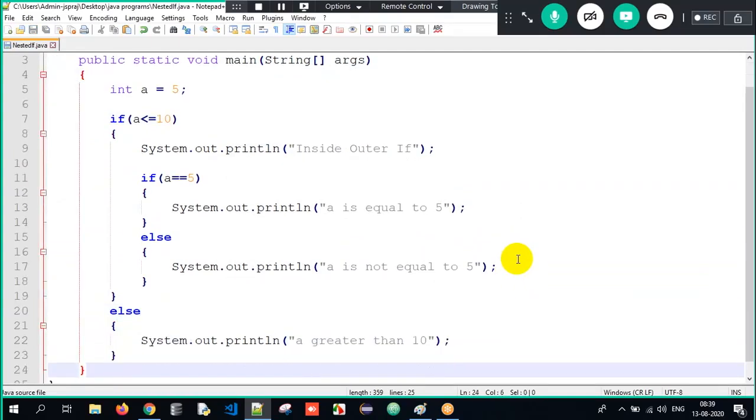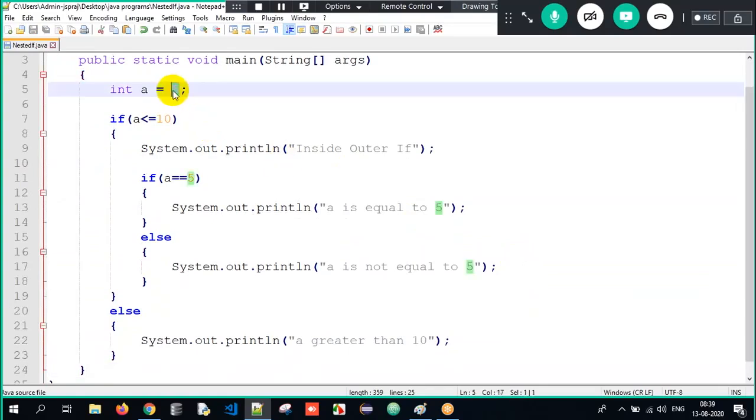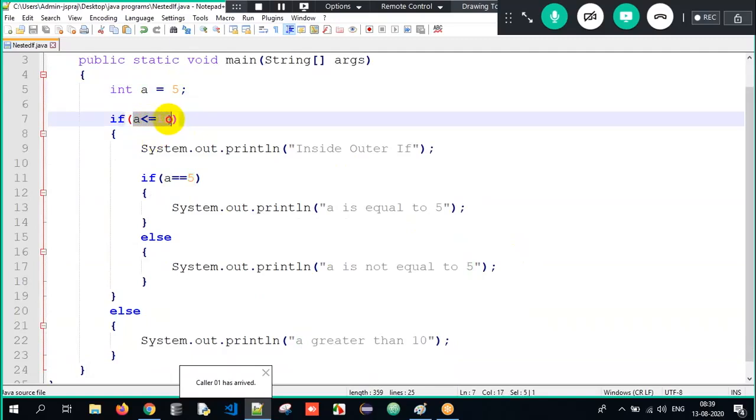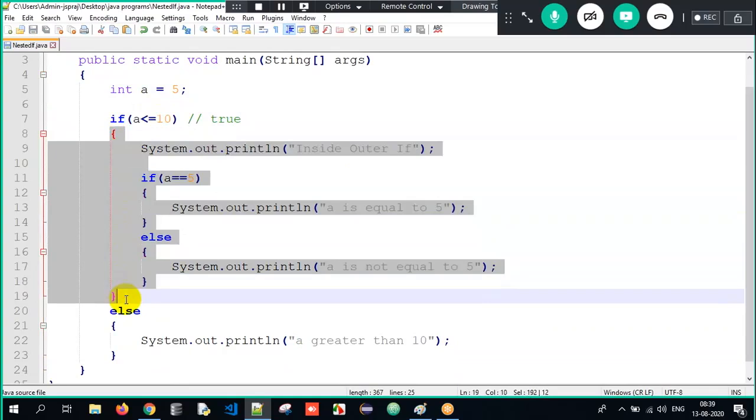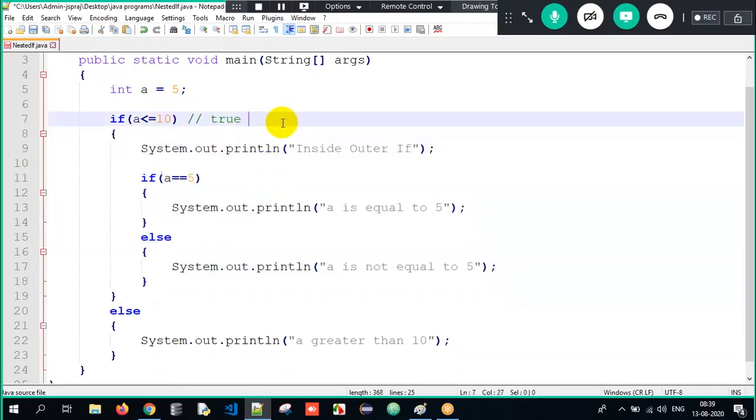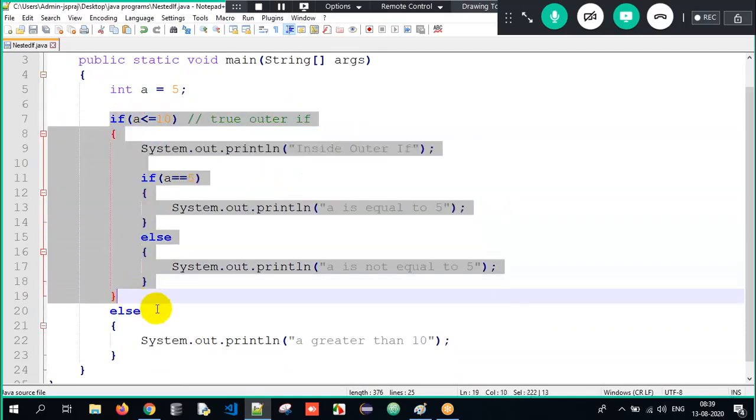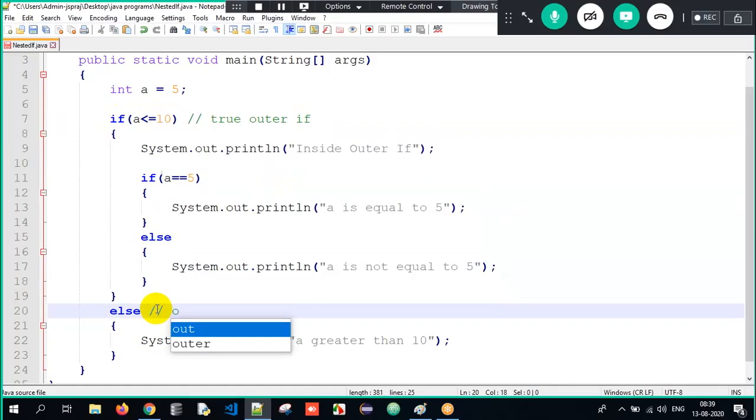Now we have to understand what the output is. See here, guys. What is my a value? Sir, a value is 5. Very good. Is 5 lesser than or equal to 10? Yes, this is nothing but true. Why true? Because 5 is lesser than or equal to 10. So the outer if will get executed completely. This is called the outer if, and this is called the outer else, which is ignored.